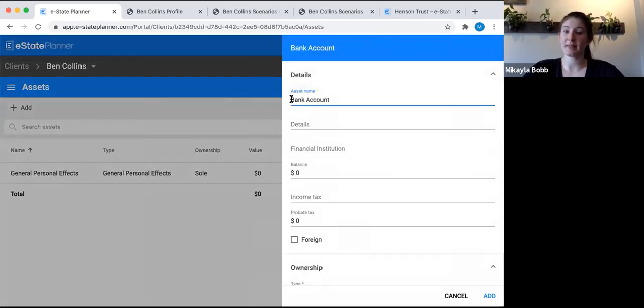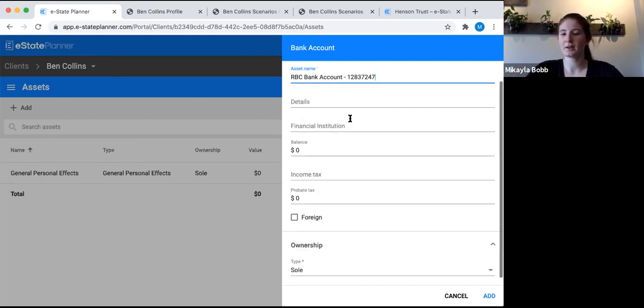For any asset, that asset name field is really the most important, because if you are gifting it as a specific asset bequest, it's going to be how it's referred to in the will, and it's also how it's going to be referred to throughout the system. If you're adding in like five bank accounts and they're all called bank account, that can get confusing. So I change the asset name to however I want to identify it. Maybe it's the RBC bank account, whatever that account number is, so that when I'm adding in multiple bank accounts, I can differentiate and know which one I'm dealing with.